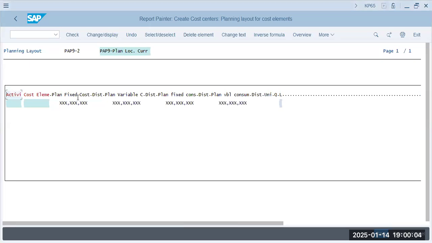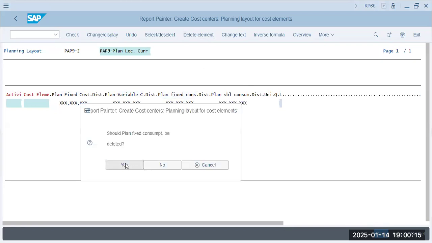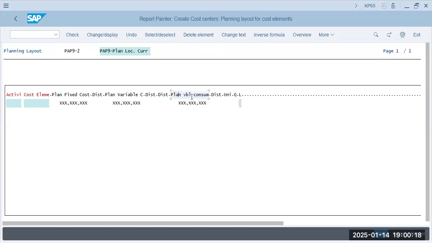Plan fixed consumption. Plan fixed cost. Distribution. Plan fixed cost. Distribution. Plan fixed consumption. And we'll delete this element. Okay. Plan variable consumption. We'll also delete this element.